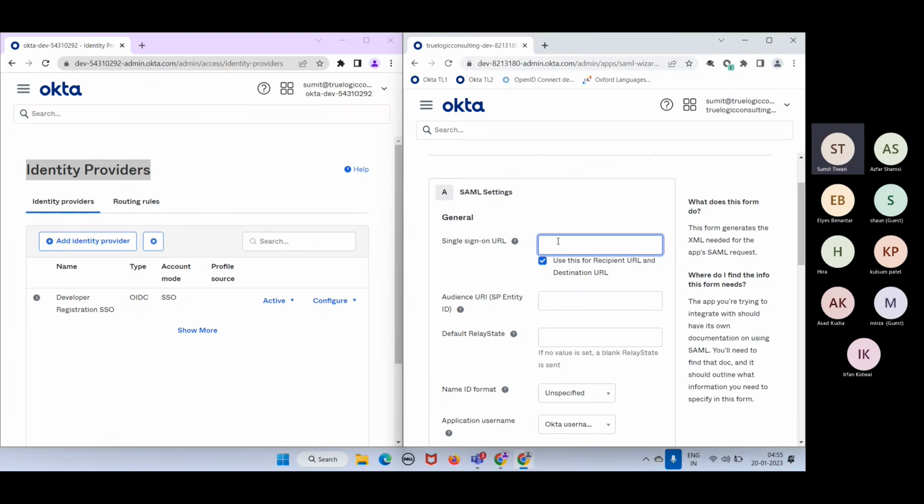Okay, so this is the application which we were integrating, right? From the application side, we get the ACS URL and entity ID, correct? Yep. And once we have done this integration from the identity provider side, do we share any information to the application? Think about it. I think you do have to share some information, right? What is that information?